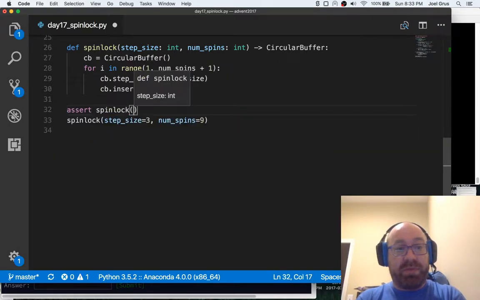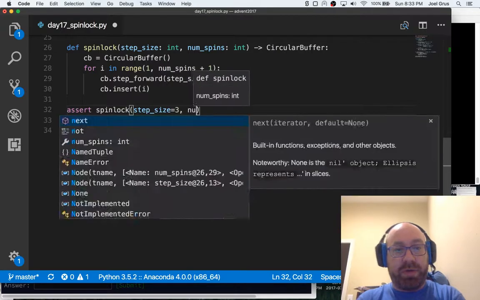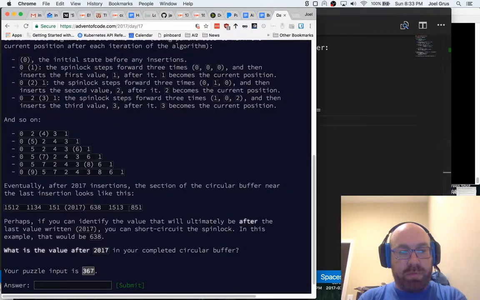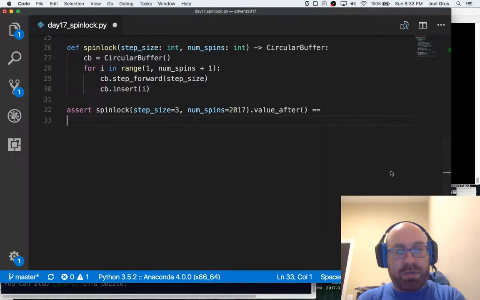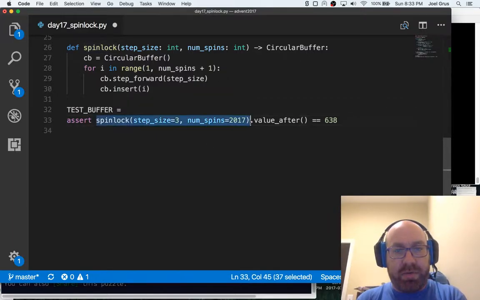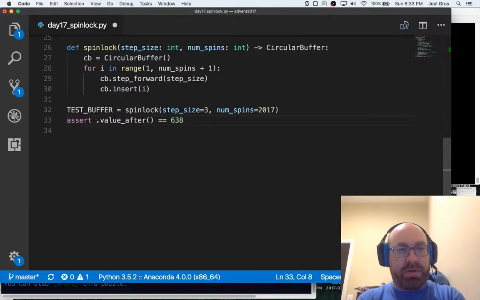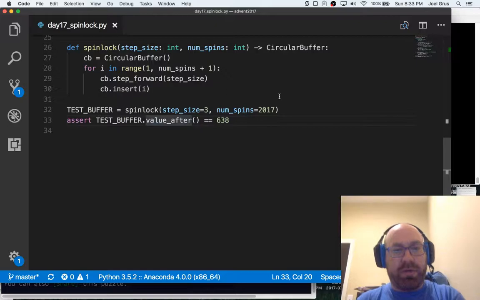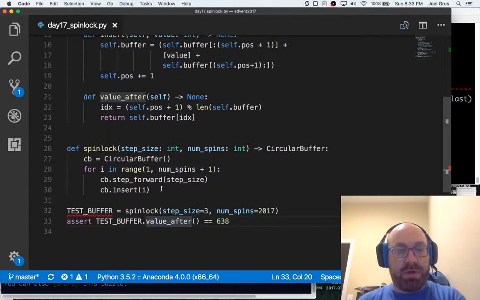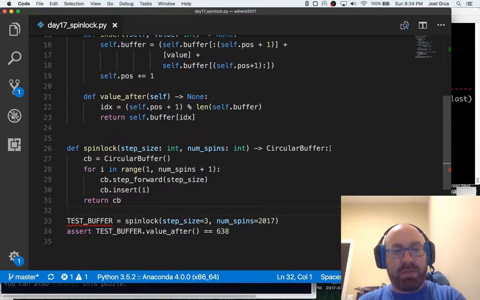So what I want to do is assert that Spinlock step size still equals 3 and num spins equals 2017, and then I have this value after equals, and then what did they tell me it should be? It should be 638. And let me test buffer equals that. Let me just do this so I can debug it. And assert that test. So if it goes wrong, this way I'll be able to debug it more easily. Absolute. So did I not return it? Return CB. That's fine.